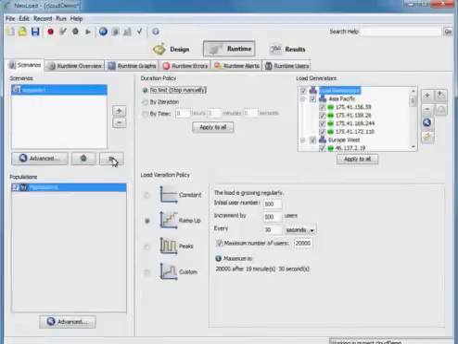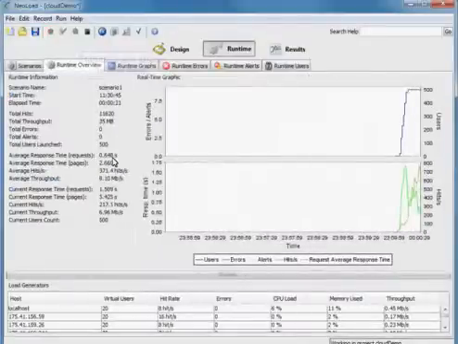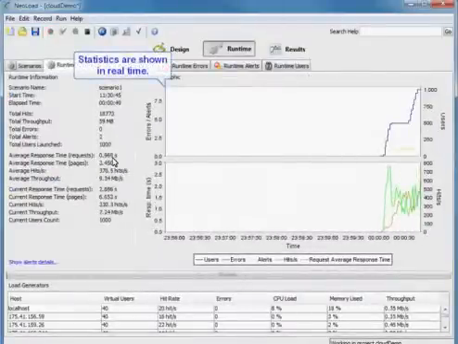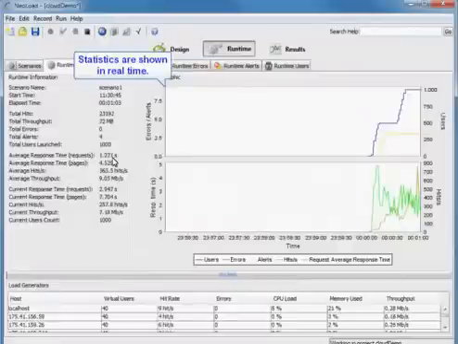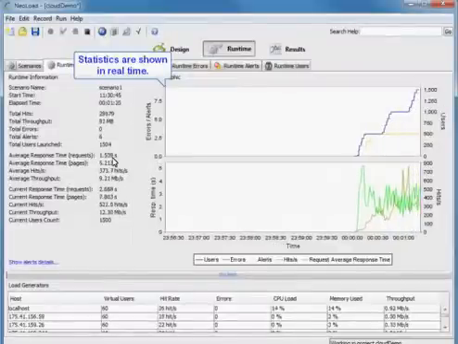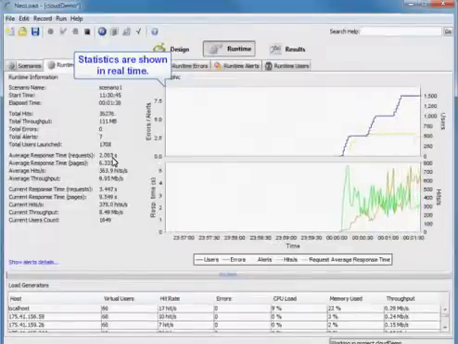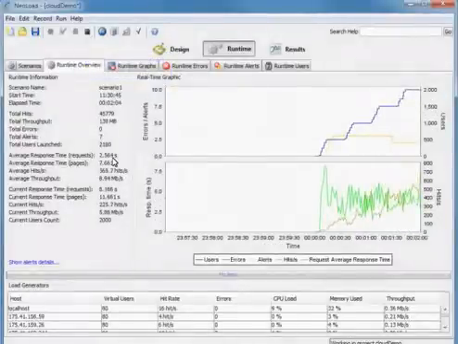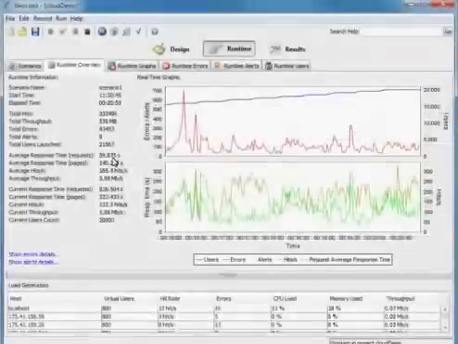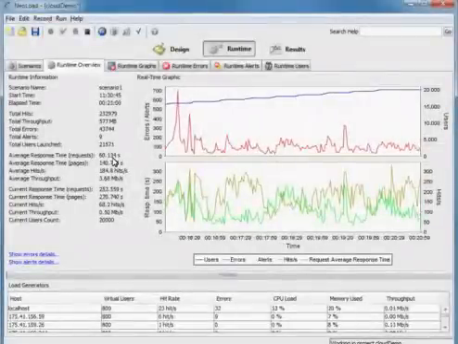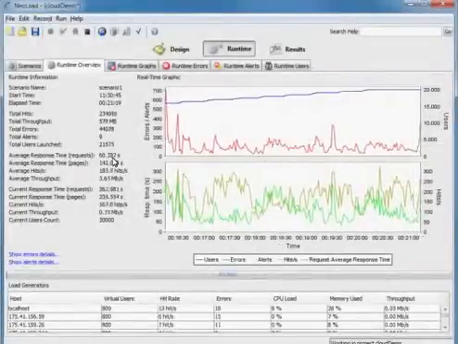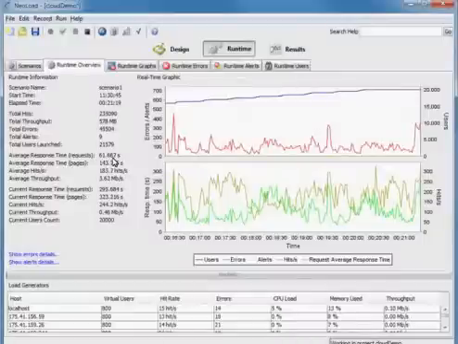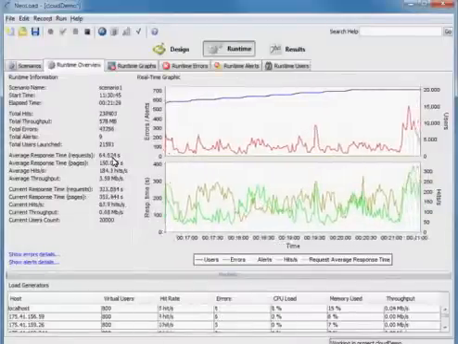So we're going to go ahead and start our test. So when you run your test, you're going to be able to see statistics in real time. As you can see, the users entering your application. We're actually going to jump a little bit further along, just so you can see those statistics in real time and how they'll appear during your test.